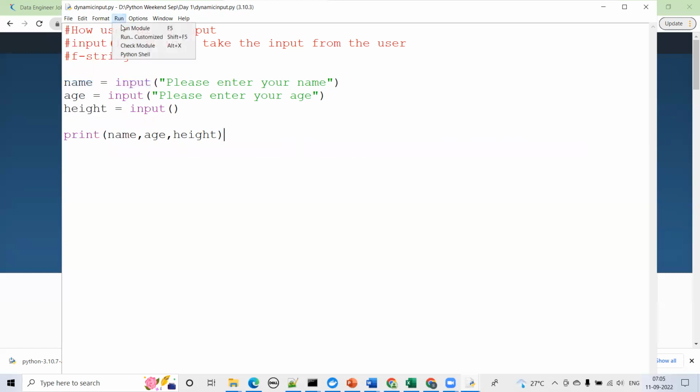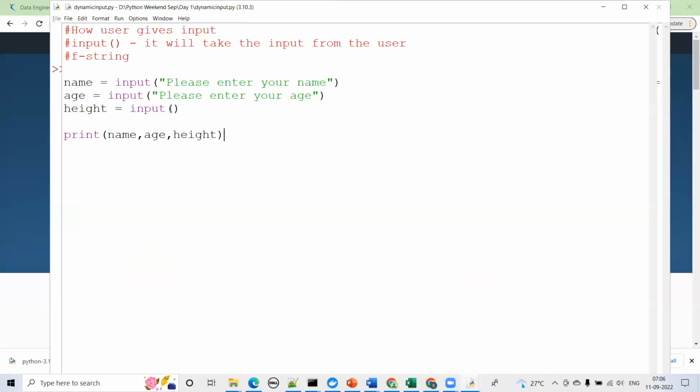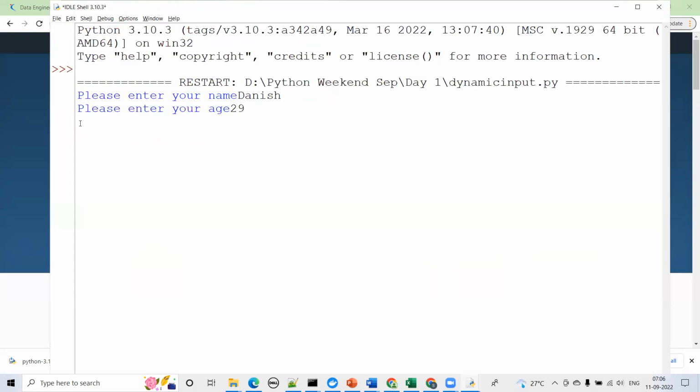Save this. We run it. So we are getting a prompt. Please enter your name, and our cursor is blinking over here if you can see. Okay. So this is my name. Enter your age, 29. So now see in the program, in the last input function, we have not given any string to understand what the user has to input, but we are assigning it to height. Okay. So see our cursor is blinking.